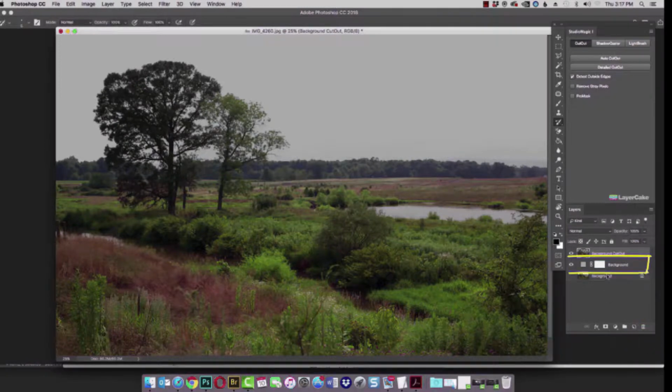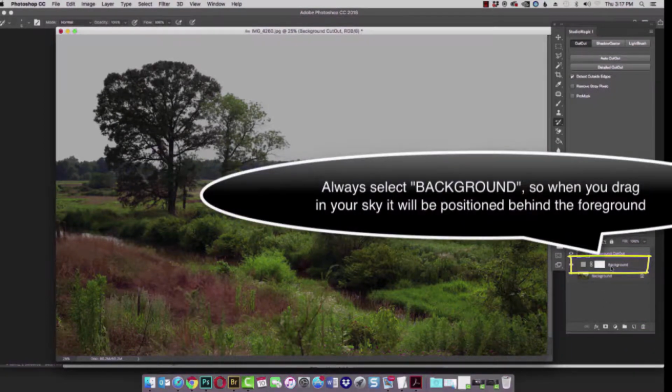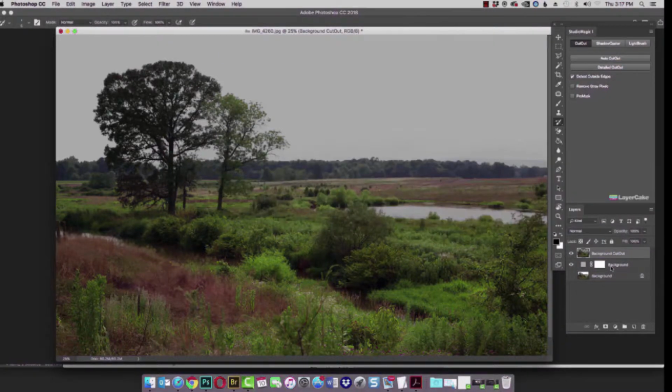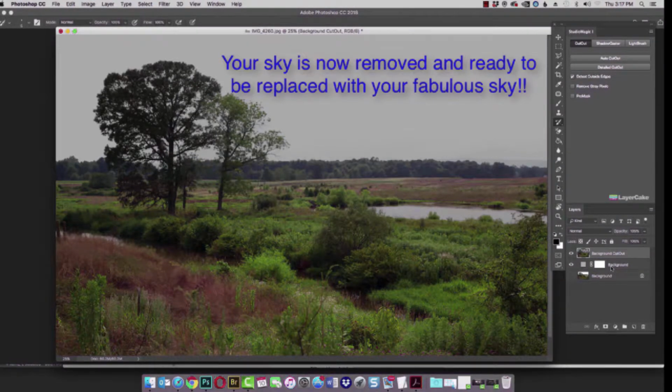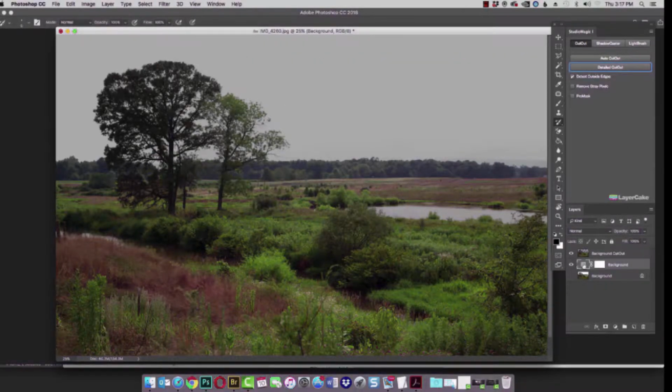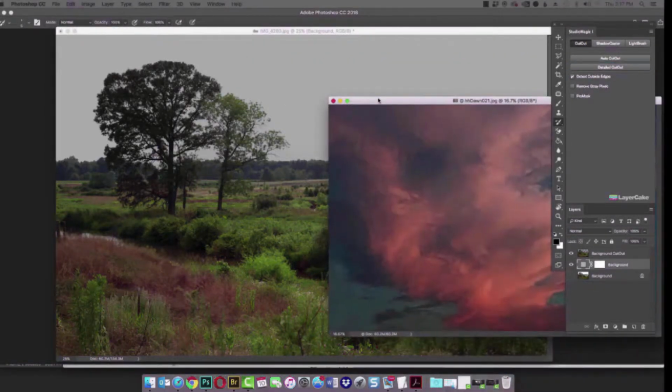And you want to make sure that the background is always selected when you drag in your sky. By selecting the background, the new sky will always be positioned behind the foreground. So make sure you select that background as I'm showing you right here. And now we're going to drag the sky in.